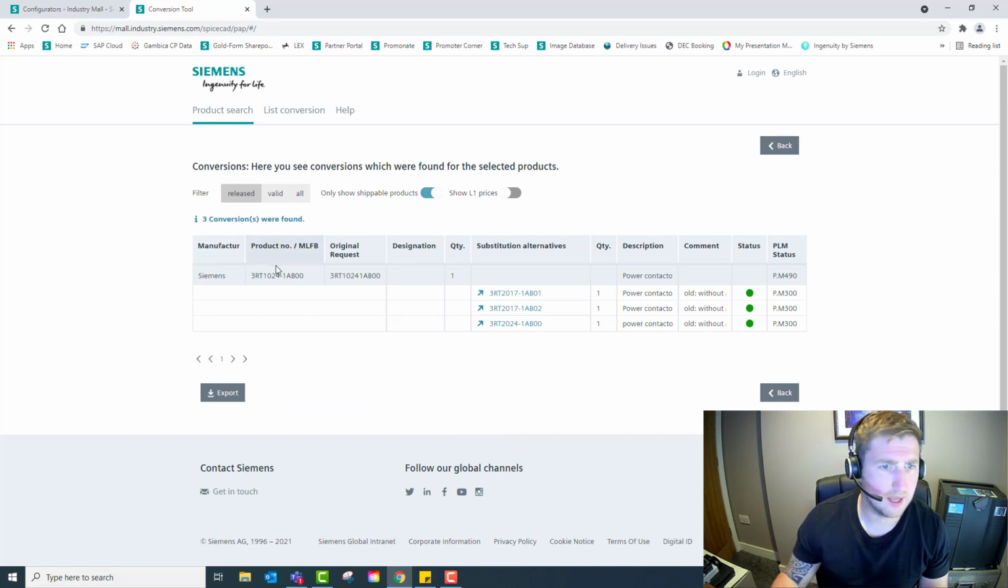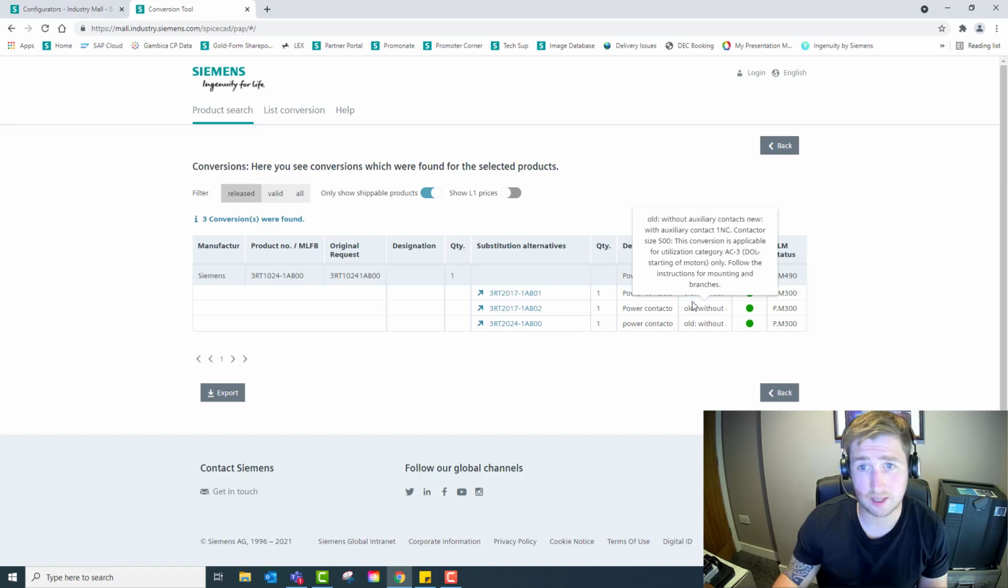So here we have the old part number. Here's the substitution part number. So it's offering us three different options here. It gives us a description of each one, and it also gives us an explanation as to where they might differ slightly. So all that information which we were talking about before, comparing specifications, etc., has completely gone. It's all done through this automated process now. So it's all been streamlined.